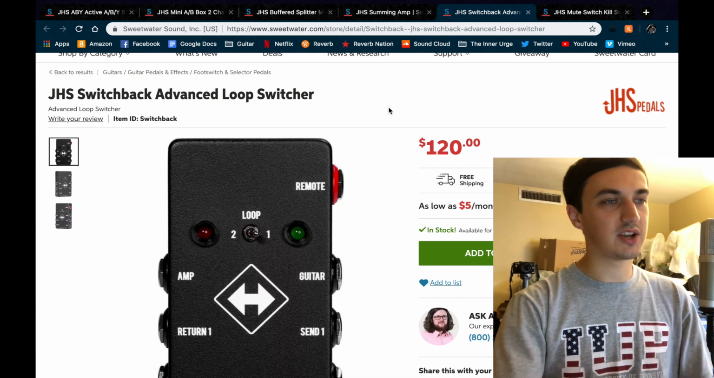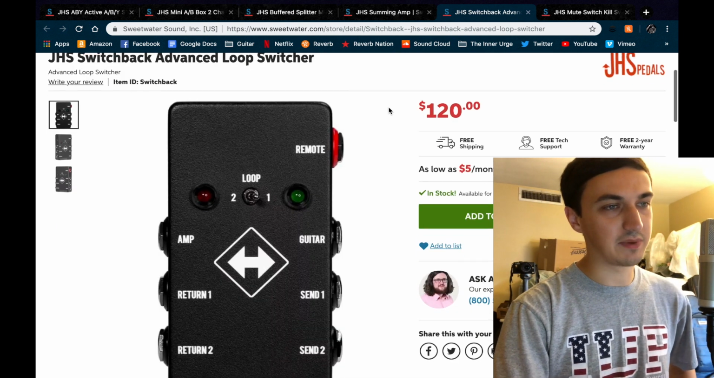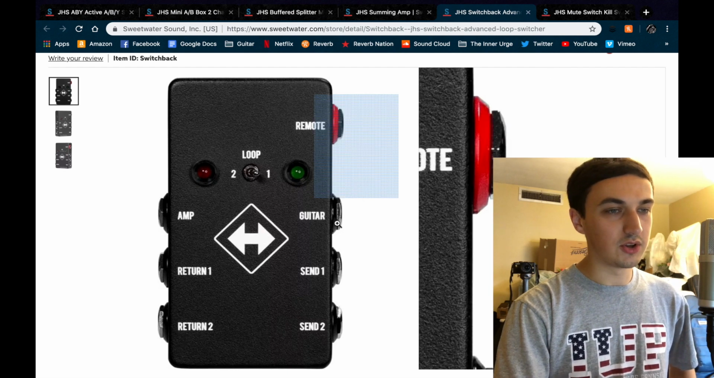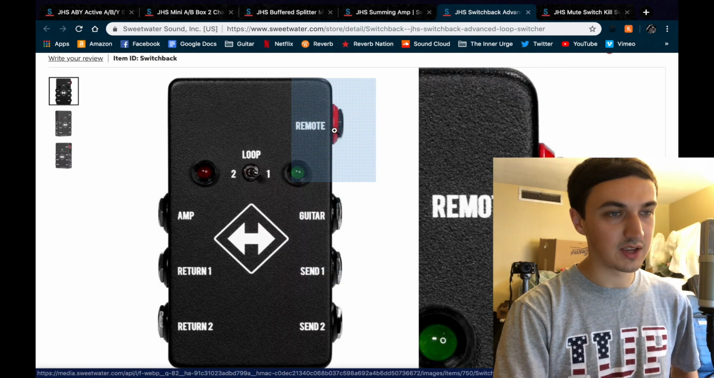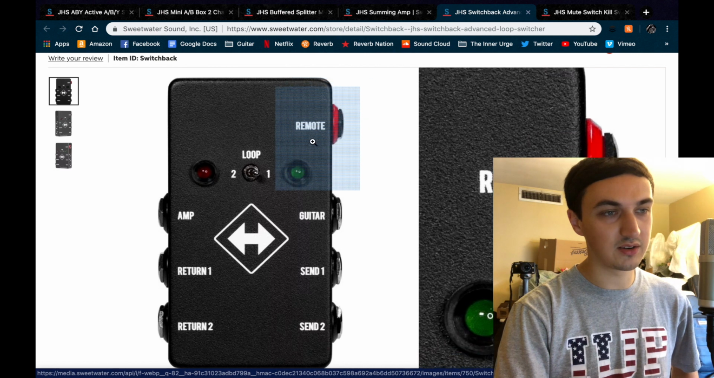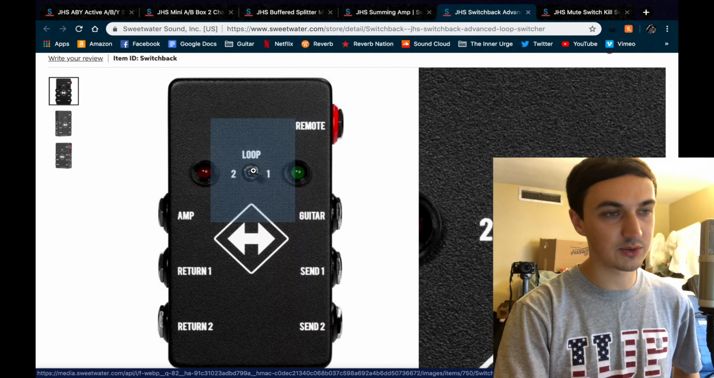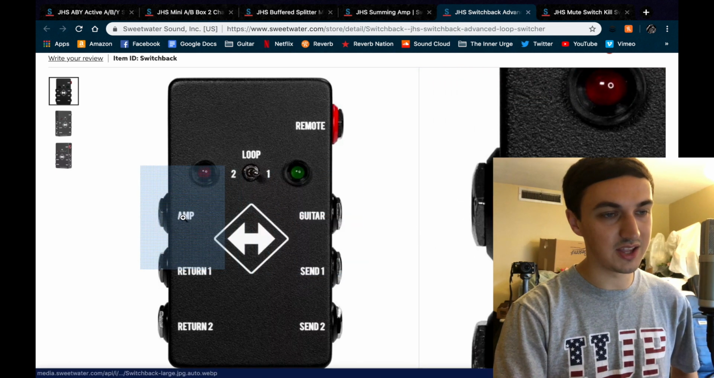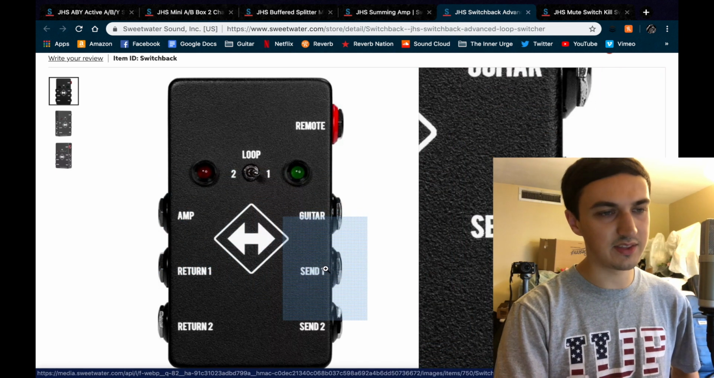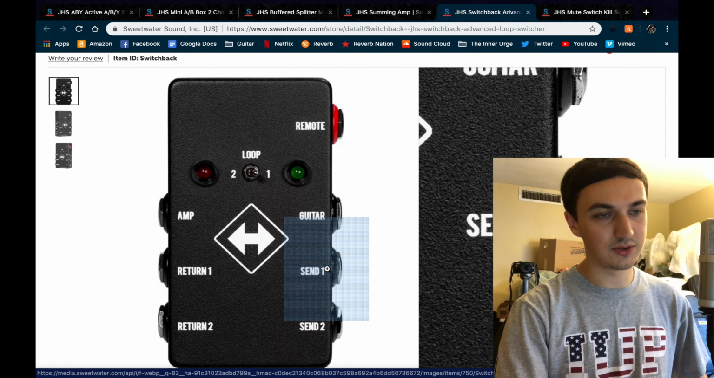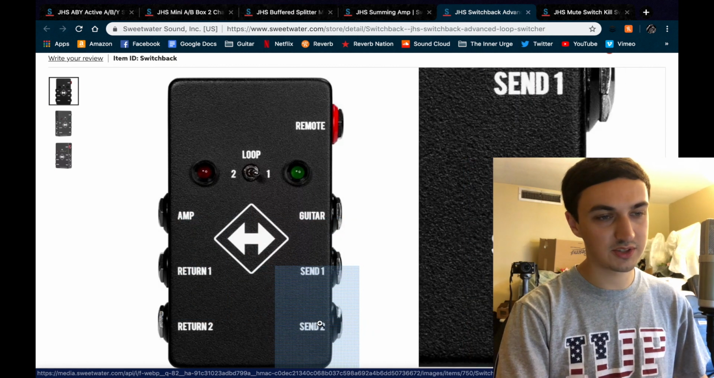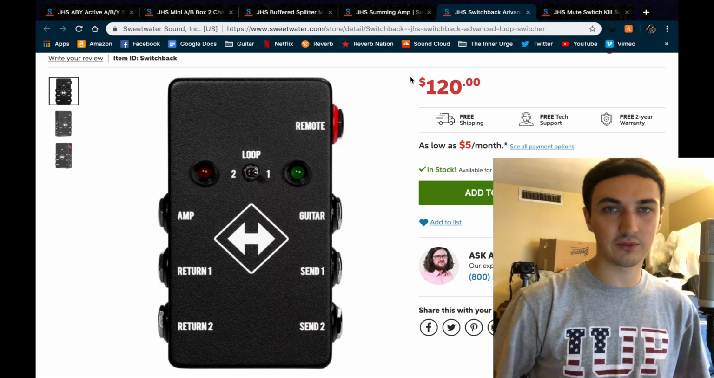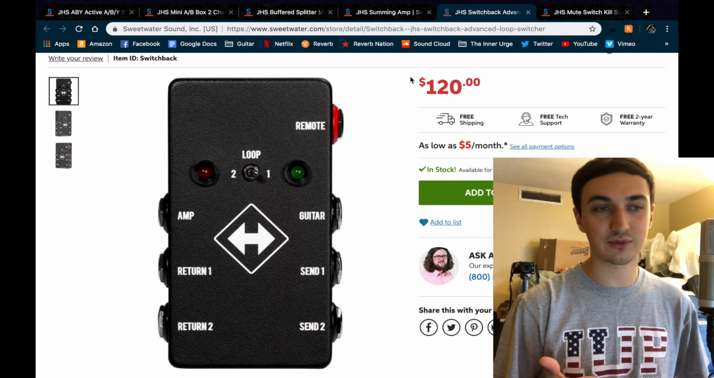This is a cool one that JHS came out with. It's called the Switchback, and you can switch between different loops on it. So you've got your guitar input, a single remote if you want to switch between it with your foot instead of using the switcher here. So guitar through to the amp, and then you've got your send into the first loop, return, send into the second loop, and return.